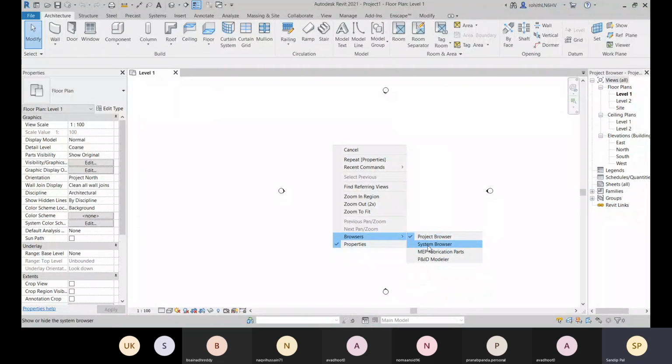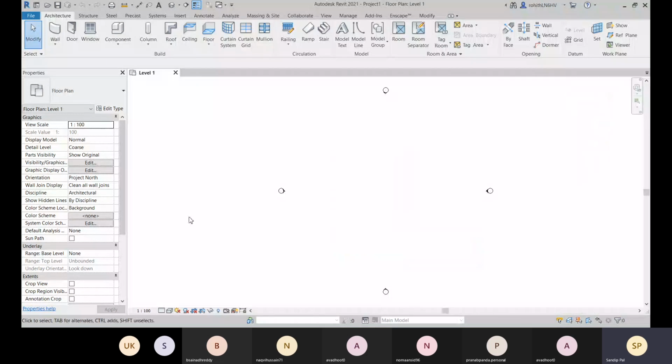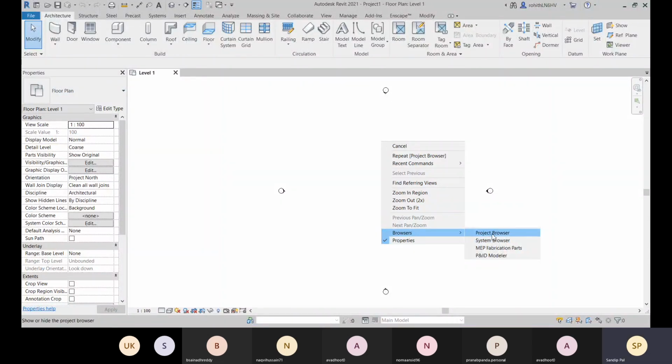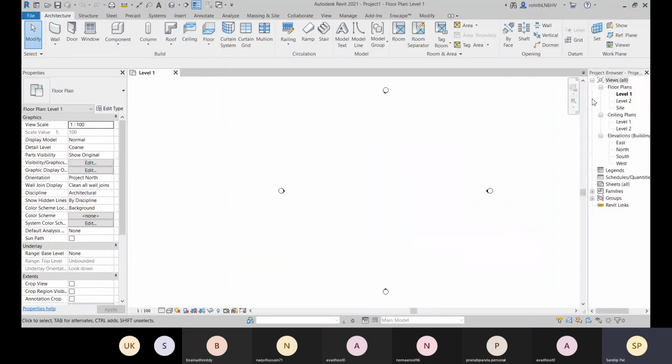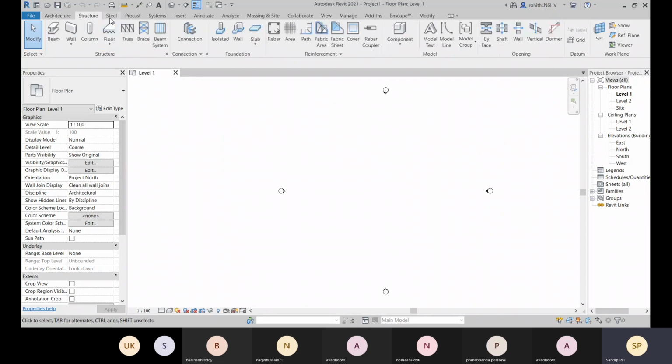These are some other browsers for MEPF, MEP related purposes. So this is your project browser. I will definitely describe what the project browser is and what the properties palette is. Right now, let's just know how to have them.